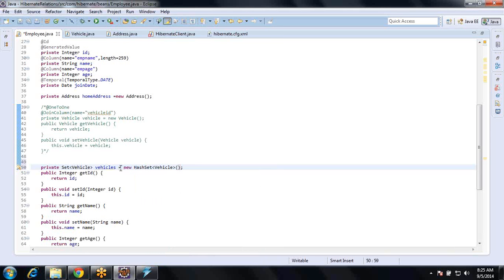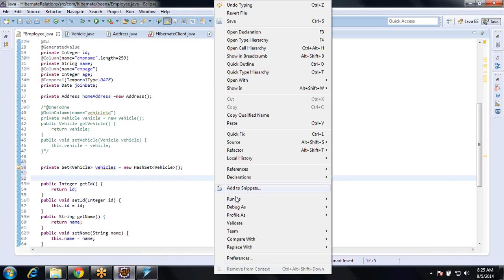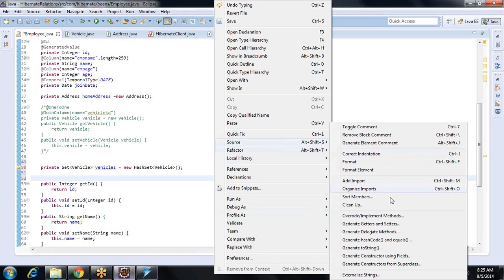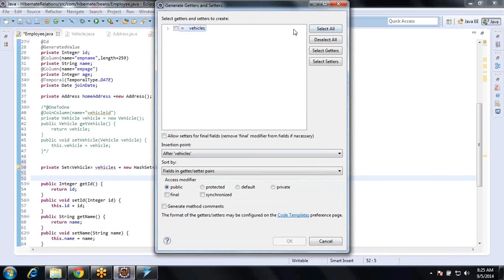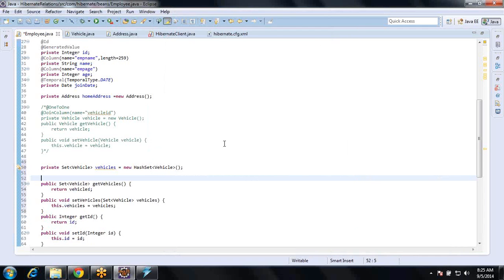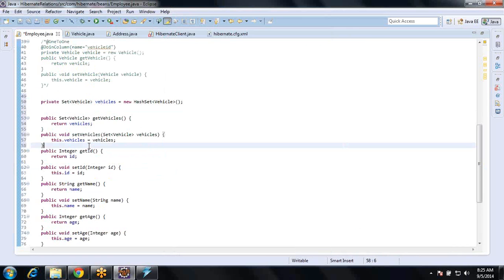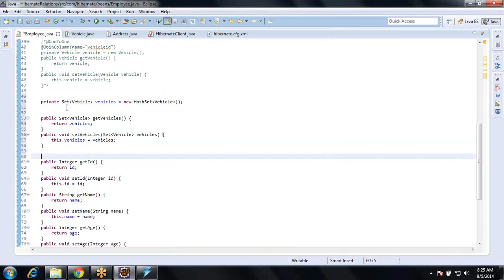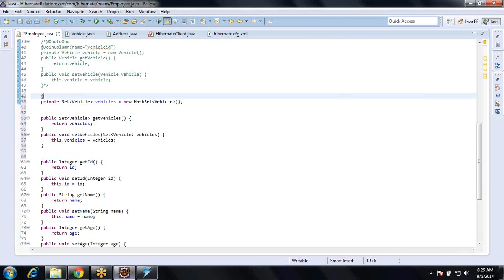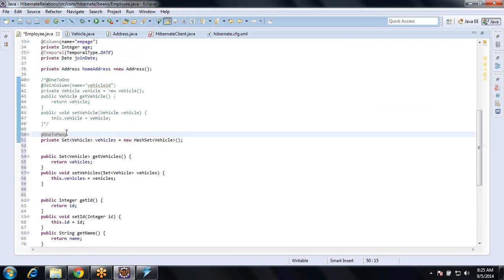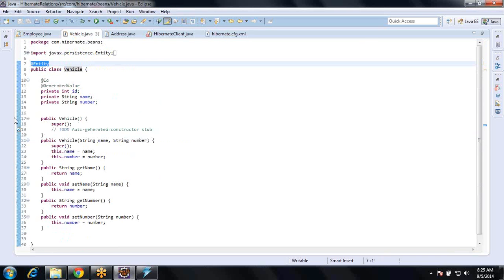Okay, so for these vehicles I will generate setters and getters. Source, generate getters and setters, select all. Okay, and here I need to mention the one-to-many annotation. All right, it imported the javax.persistence class, and in Vehicle I didn't change anything.